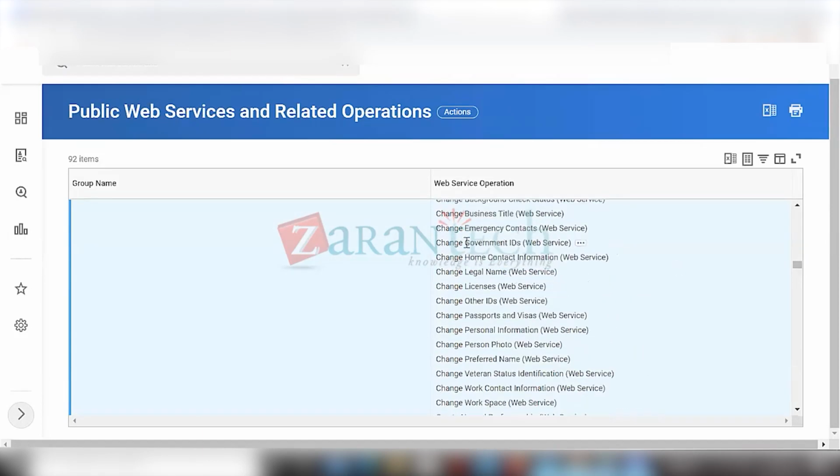See, change government IDs. Okay. So this web service will give you an understanding that I can change my government IDs. It's a government ID, right? Yeah. Okay. So we go and see in any of these, if you want to change a legal name, you want to change a license, you want to change other IDs.